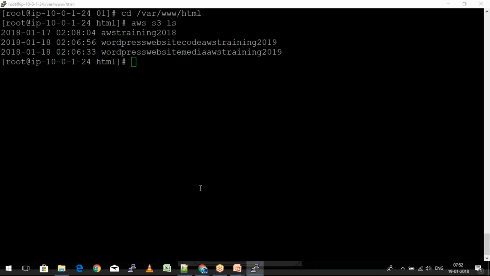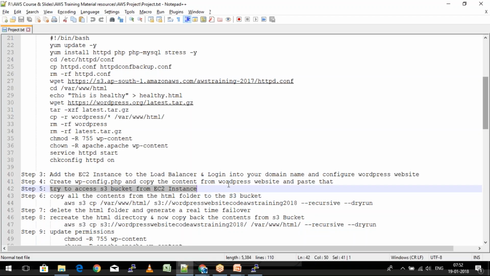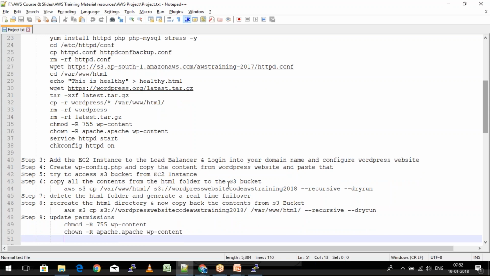So what we are going to do as part of today's lab in the next few steps is this. Let's say someone has deleted your complete WordPress website itself. So how do you recover it back, right? Remember, we have created two buckets. One is for the backup of the code, one is for backing up media content. So currently I'm going to first show how to back up the complete website.